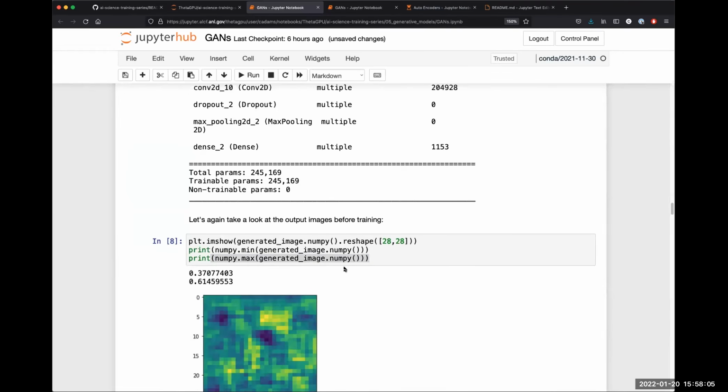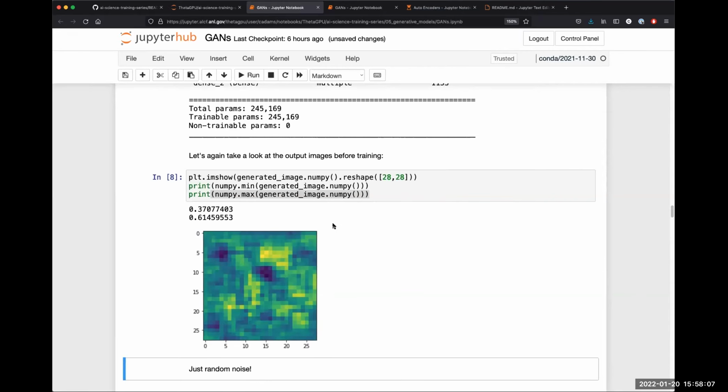Okay, as before, let's just look at our output images before we do any training. This is what the generator is creating. It doesn't look like a handwritten digit again. The values are between 0.37 and 0.61. If you ran this in your notebook, you'll have something totally different.